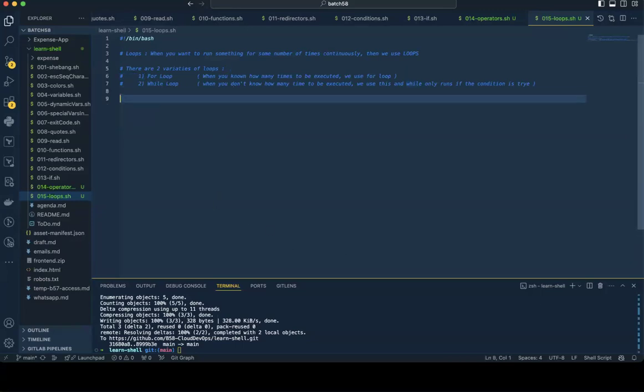Let me show you the syntax. for var in A B C D E, where var is the variable name. It can be anything, i, z, anything. Every time the loop runs, the first time the value of var is A, the second time B, the third time C, the fourth time D, and the fifth time E. Then do and done. Whenever you use do, you need to close it with a done.